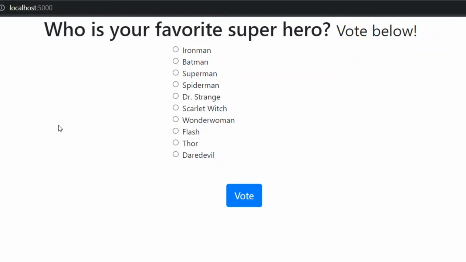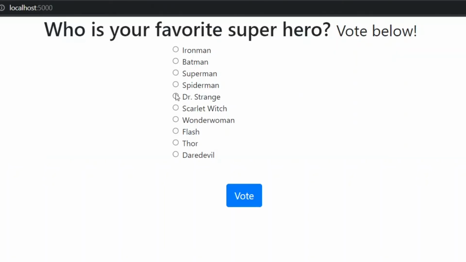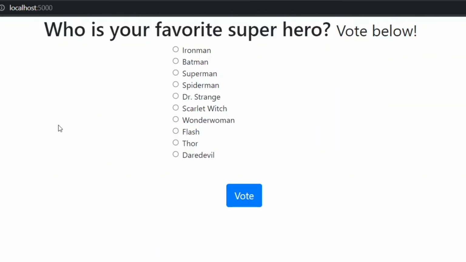So it says, who is your favorite superhero? And it has all of these options. If I select one and click on vote, I get a different screen saying you've successfully voted for Flash. So if I select somebody else, it'll say their name. Let me go back and select Dr. Strange, and it says Dr. Strange.